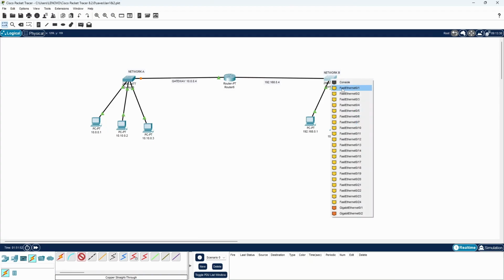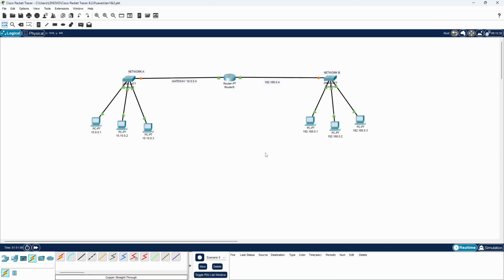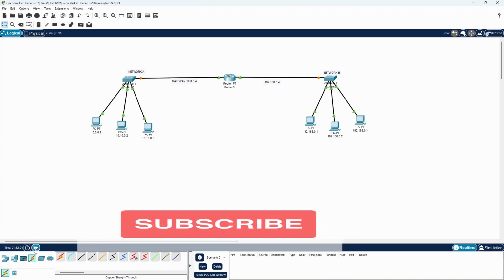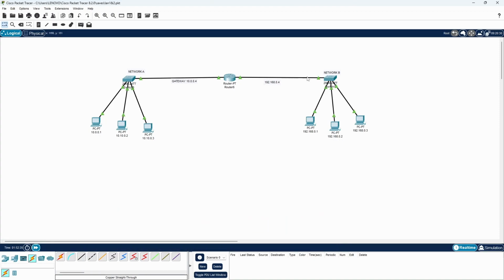Use any of these ports as you wish. I'm going to use this. After a few times, you will notice that this will run. Actually, when it is not speeding up, just click here and you see it is connected.